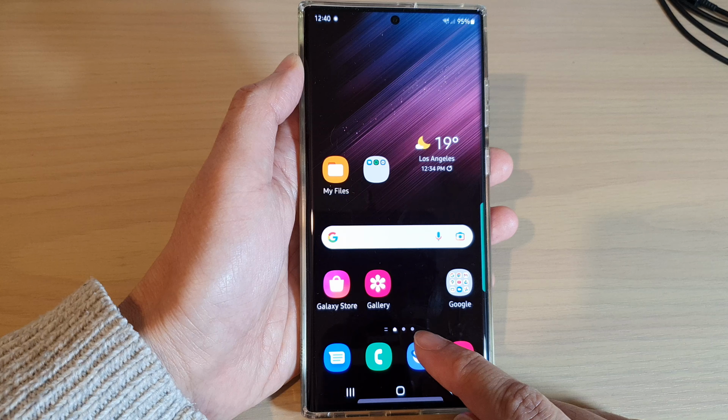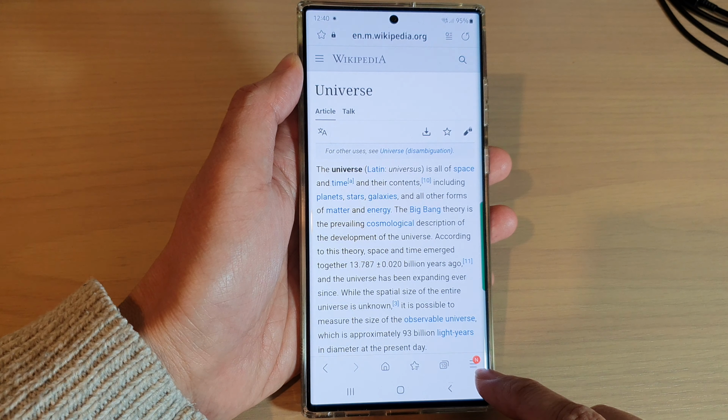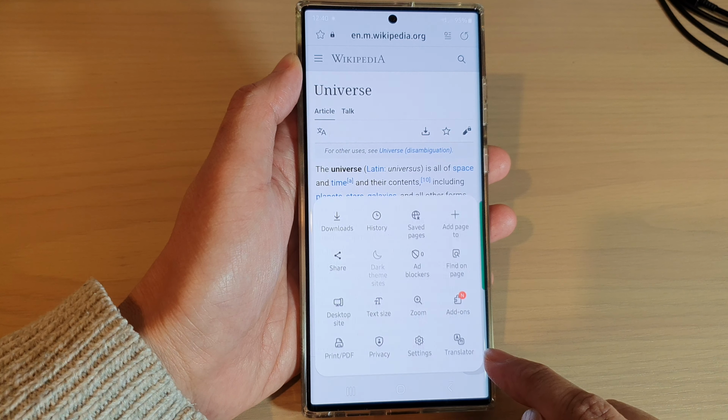How to enable or disable Use System Font for web pages in Samsung Internet on the Samsung Galaxy S22 series. First, tap on the home button to go back to the home screen. On the home screen, tap on the Samsung Internet app, and then tap on the menu key at the bottom.